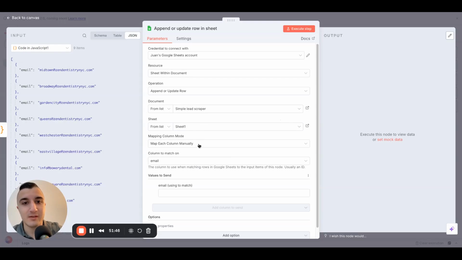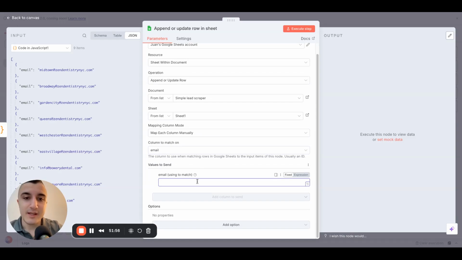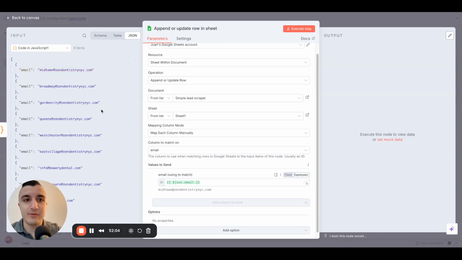And we can map manually. And the column to match on is email. That's correct. And in the email field to send, we can send this. So we can reference for each item, it will send now the email. And if there's already an email, the same email present, it will just leave it as is. It will not add a second one, so no duplicates. And let's test it.